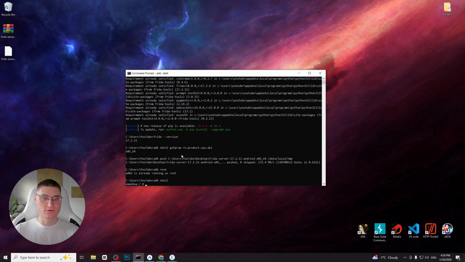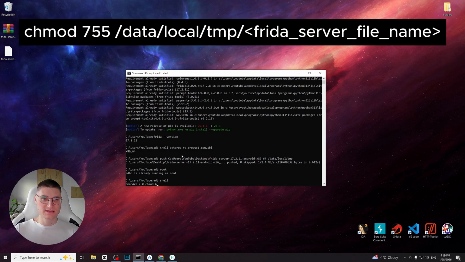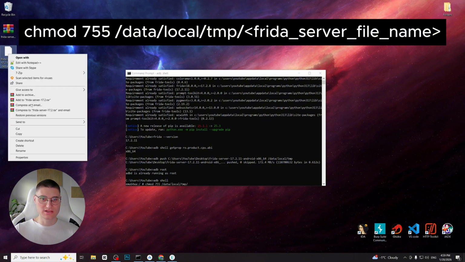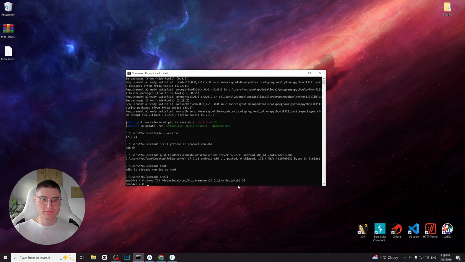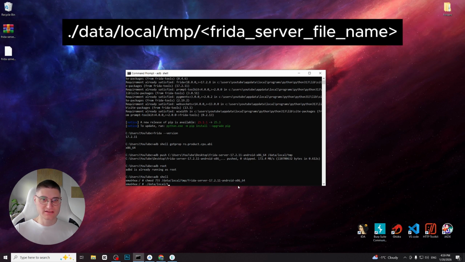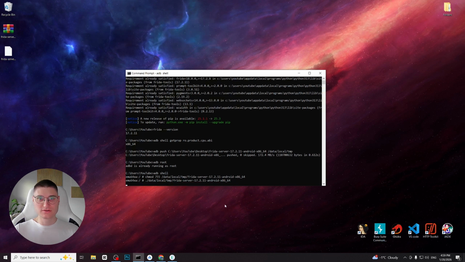Then we have to make the server executable. We run the command chmod 755 /data/local/tmp/frida-server. And finally, we need to start the Frida server by running the command ./data/local/tmp/frida-server. At this point, Frida server is running.